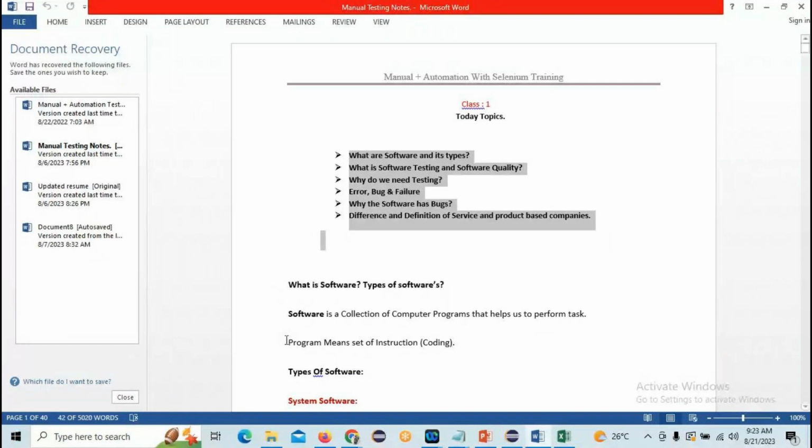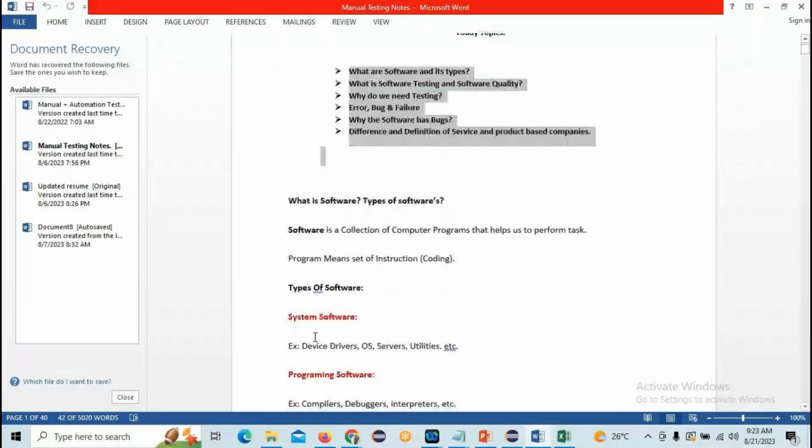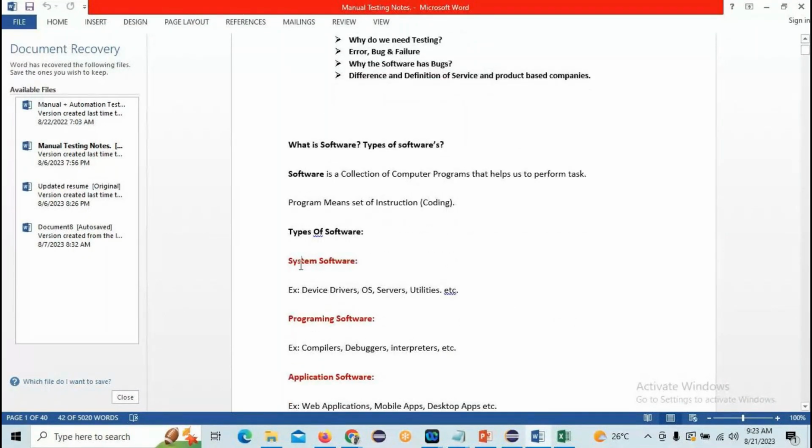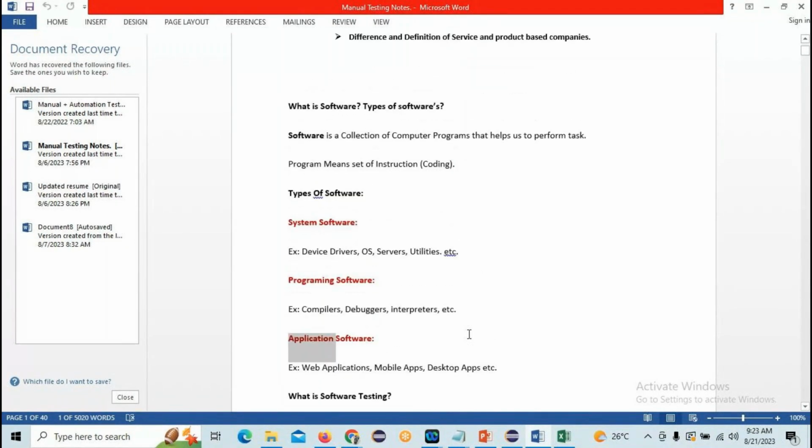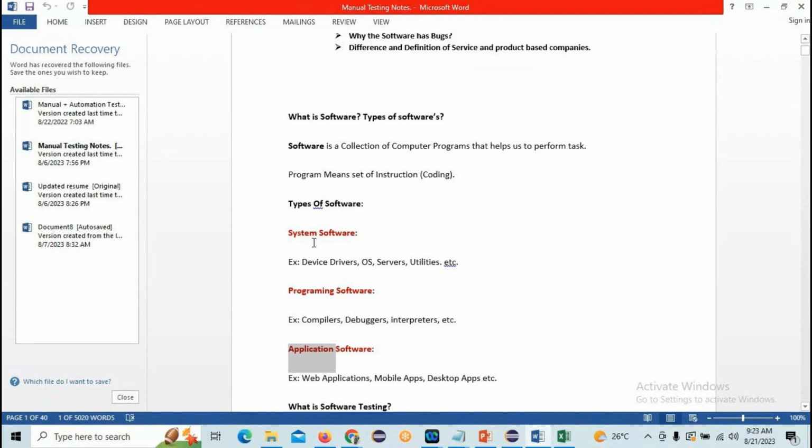And we have different types of software. First, you can see system software, programming software, and application software. These are the three types of software we have in the market. First one, system software. System software is nothing but the software which we get inbuilt with the systems. Without it we can't do work on the system. Those are called system software.